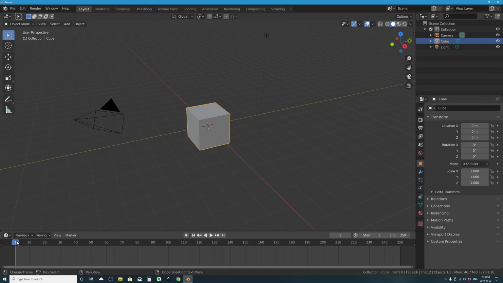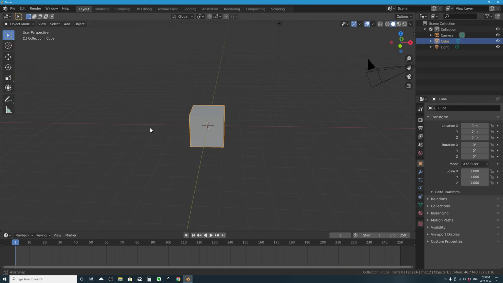If I go to frame 1 of my animation, and I'm going to orbit around so I can see my scene with the X red axis going side to side. If I want to make this cube go from this side of the screen or scene to this side, I'm going to turn on this auto keying button. This is the easiest way to do animation.